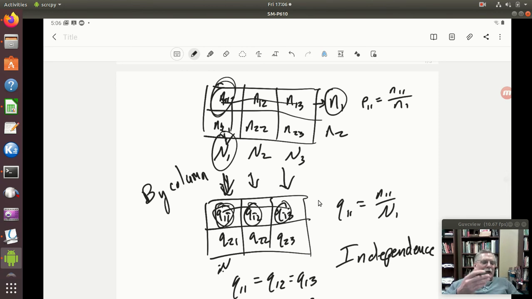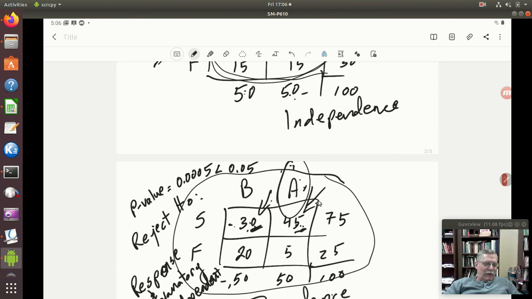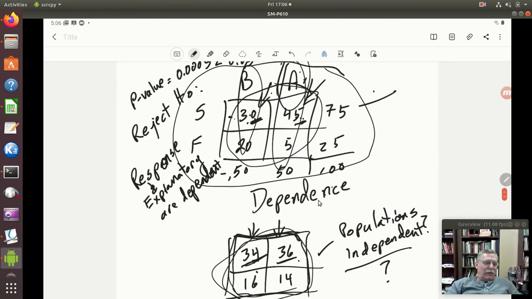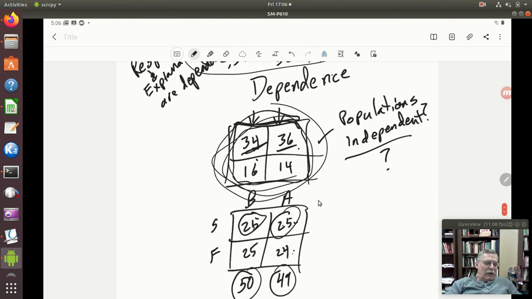If they're reasonably close, then it may just be that the only reason they're different is due to random sampling, and that's what we're trying to figure out. Is that difference due to random sampling, or is there probably really a difference between the before practice and after practice? Okay, and in this case up here, it looked like there is a difference, and we got a p-value that was very small that supported that difference. In this case down here, probably not a difference.